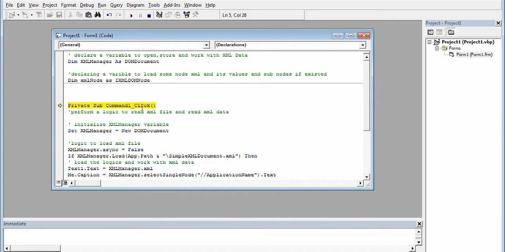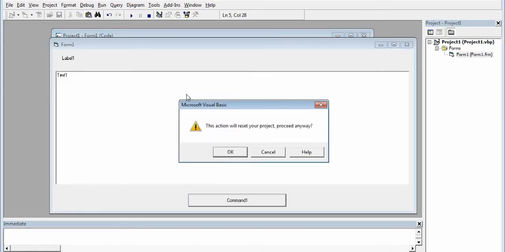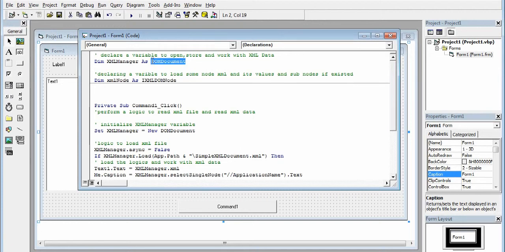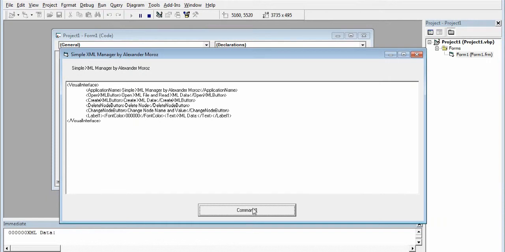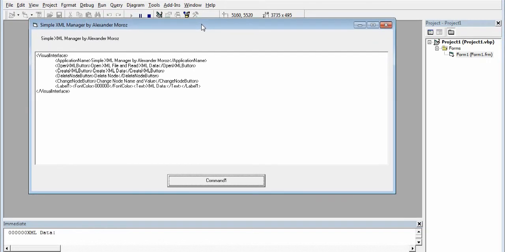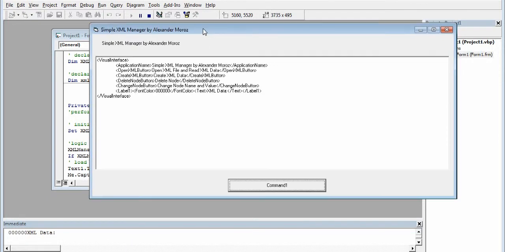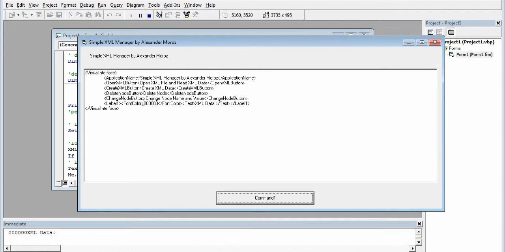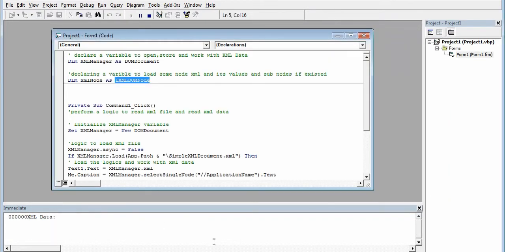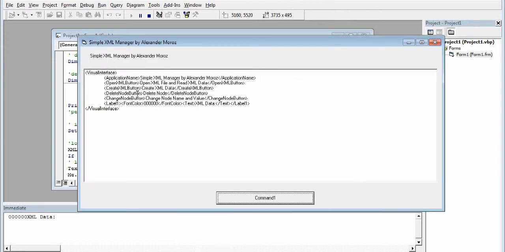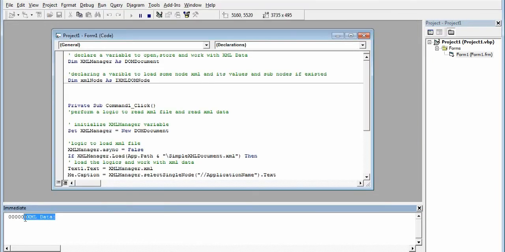Again, this is part of the DOM document and part of the MSXML 6.dll. So I'm talking about the XML DOM node. Okay, so if I click on the button over here, you will see that I'm loading as a text 0000 and then XML data. And if I open the debugger, it's already open over here, this is my debugger, and I said debug print, so this is what we have right here.